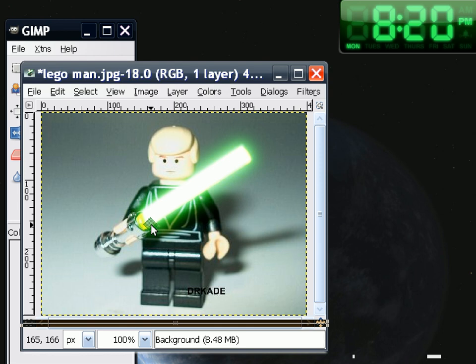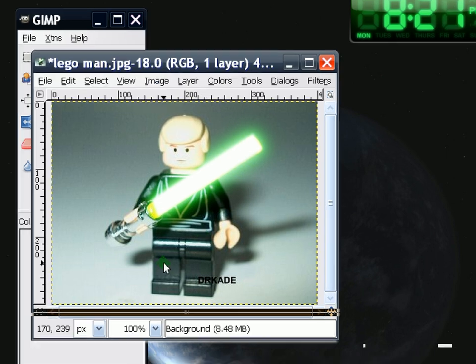The lightsaber is now glowing, and this time we basically changed the Lego lightsaber to life. So I think that's pretty cool. Those are just two of the effects that I want to share.